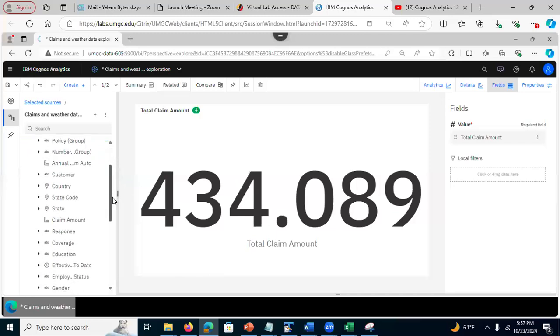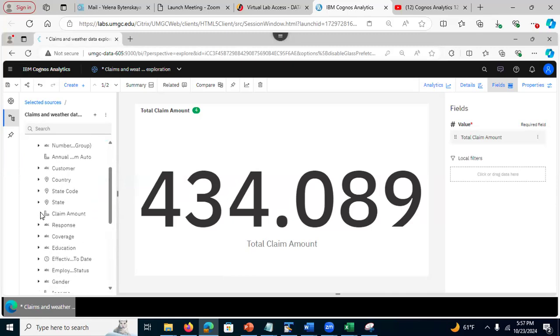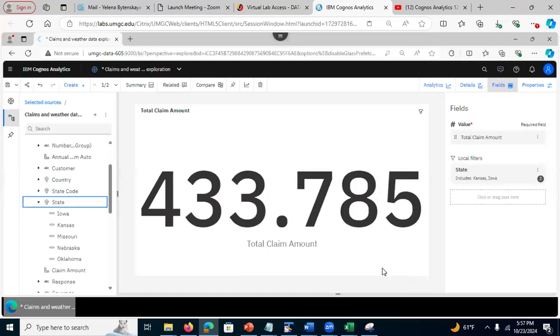Let's perhaps do something like the state, right? So I drag and drop the state into the filter area. Now, this is the average for all states, right? But if I select just these 2 states, Kansas and Iowa, and click done, it's going to show me the average claim amount for these 2 states. This is the average total claim amount for these 2 states because I selected those specific states.